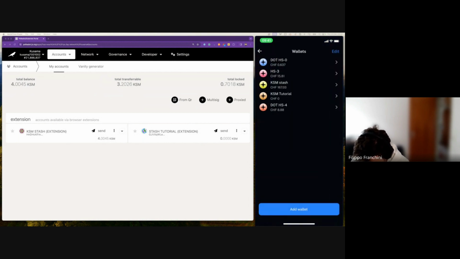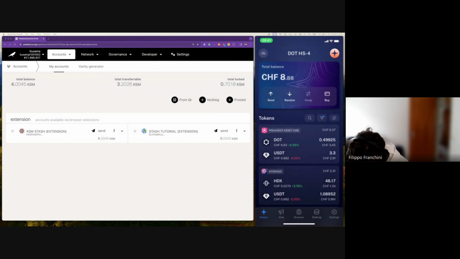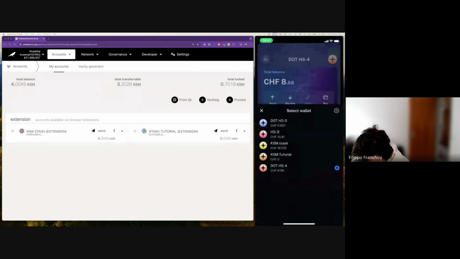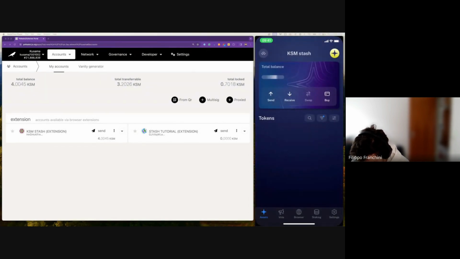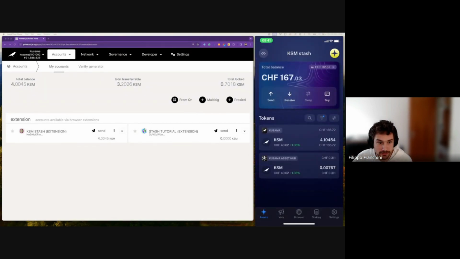So we have seen the wallet section. Now here I already have some wallets, and I will use specifically this KSM Stash wallet that you can also see here on Polkadot.js. I have 4 KSM. And there is also a Stash tutorial wallet. They're both hot wallets, so they're both stored in my Polkadot.js extension here on my browser and on the mobile in the Nova Wallet.